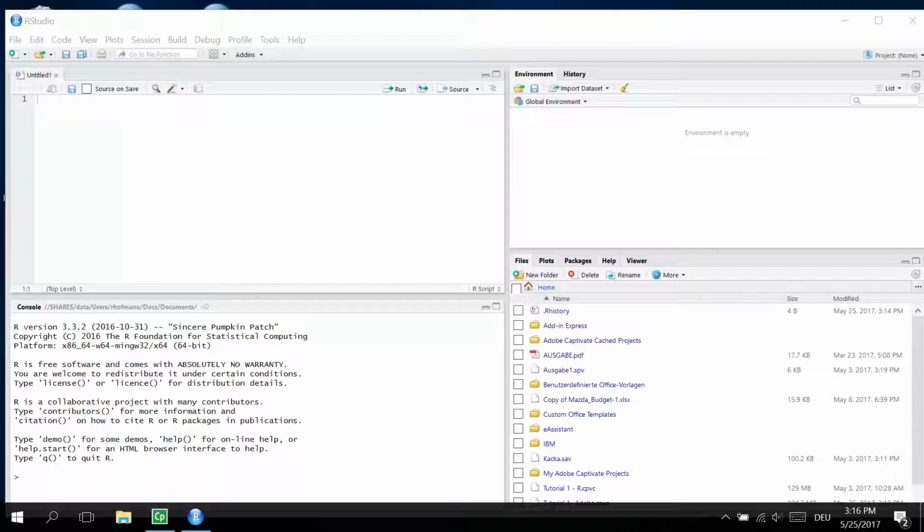As you can see, the RStudio screen has 4 windows. The first one is the RScript section. Then we have the console, we have the environment and history part, and we have files, plots, packages, help, and viewer window. I would like to walk you through each of the windows now. Let's start with the RScript section on the top left side.